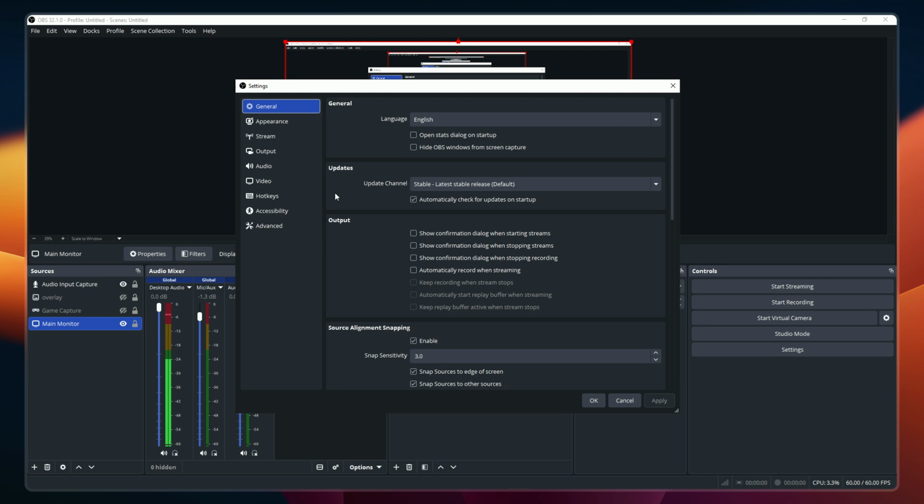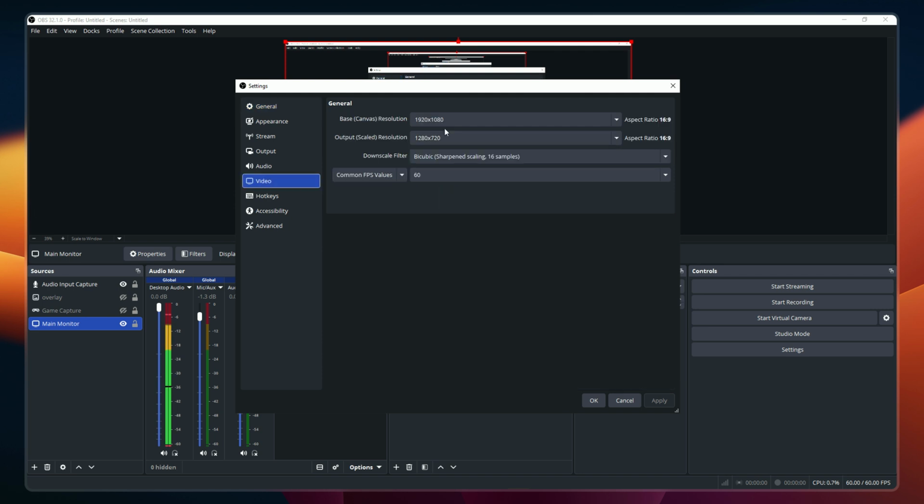In the Settings window, navigate to the left panel and click on Video. This section controls all the resolution and scaling settings for your recordings and streams. Look for Base Canvas Resolution. Right beside it, you'll see a drop-down menu. Click on this drop-down and select your monitor resolution from the list. Since my monitor is 1080p, I'll select 1920 by 1080. Matching this setting to your actual monitor resolution ensures that OBS captures content at the correct dimensions.